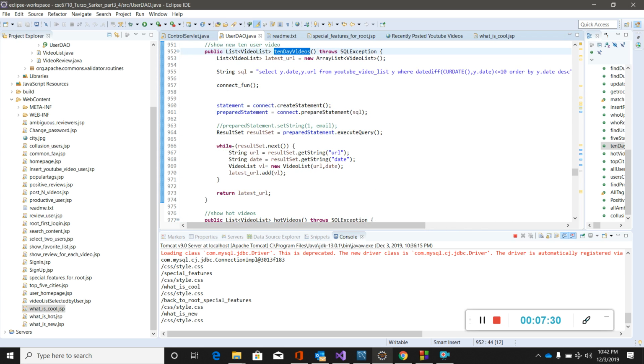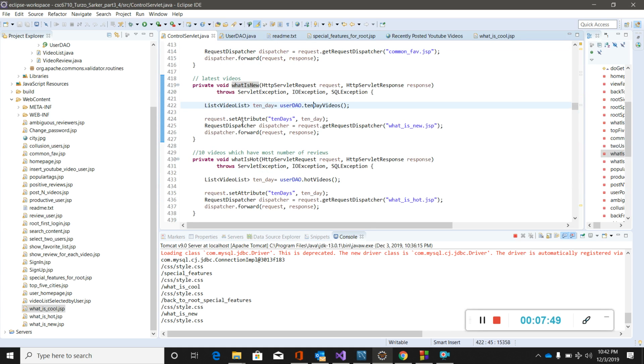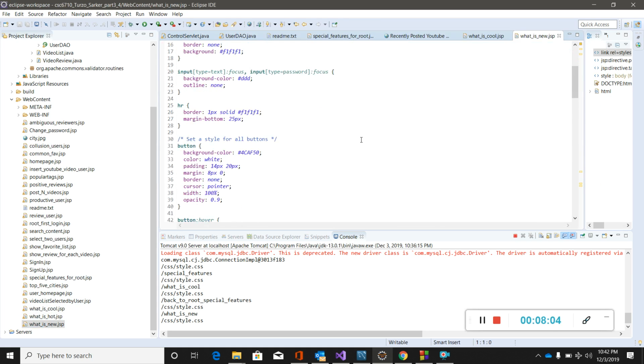So it runs the query and finds all the search rows, and it will insert those rows in this video list type list, and it will return those in the control servlet. So here from the control servlet we pass this list into the JSP class, and the name of the JSP class is hot's new. So here is the hot's new JSP class.